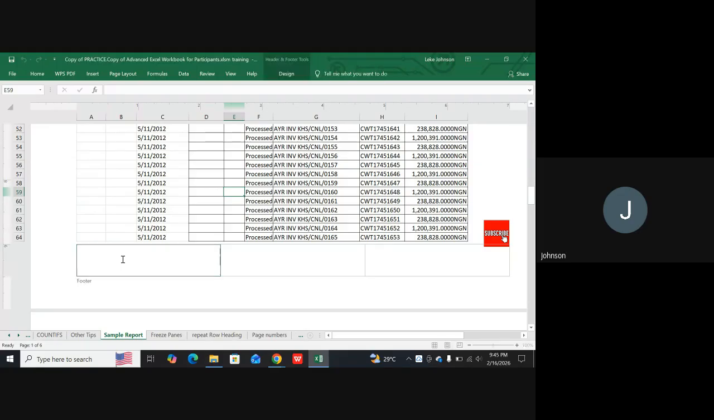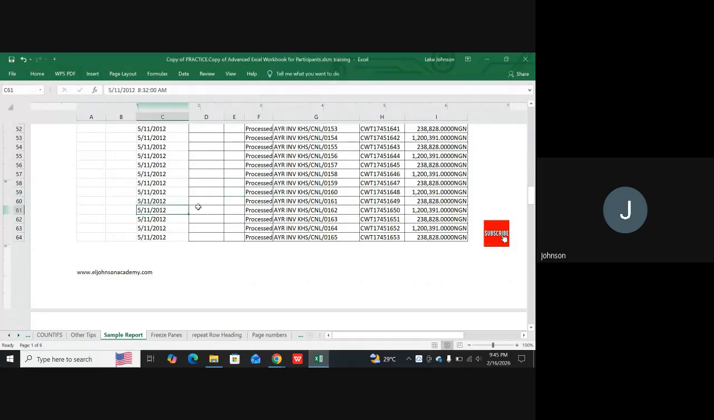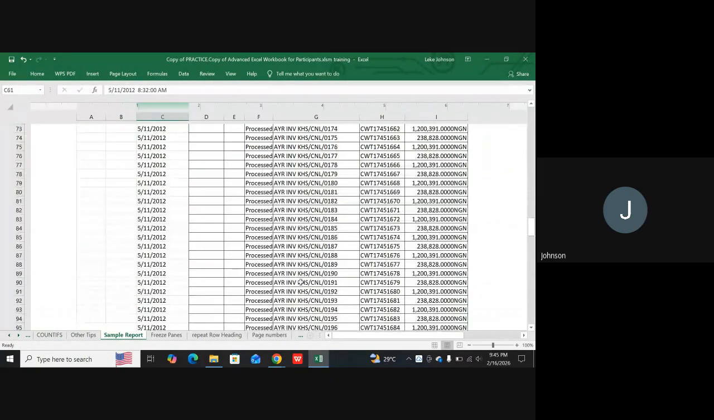The last thing you want to do is come to this place. Let's assume we now want to put our website address. We now type www.ljohnsonacademy.com. Once we put it for this one, automatically it will show for every other sheet. So now we have this like this, this like this, and this like this.